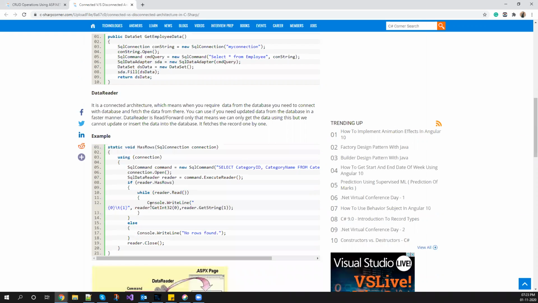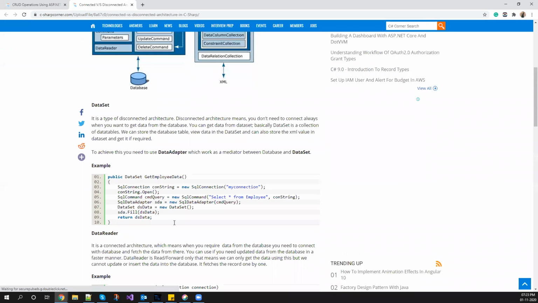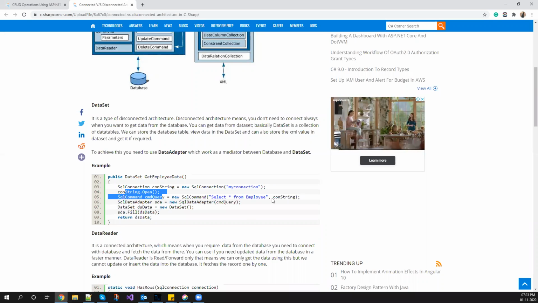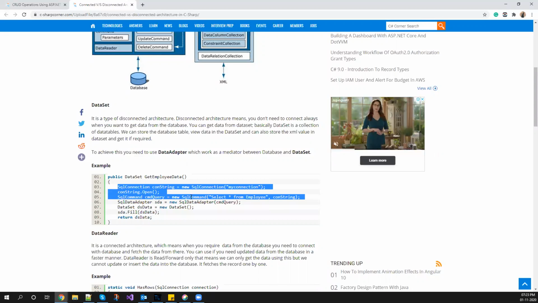So in the same query we used down here, instead of writing all of this, I again created a connection and opened it. I wrote my query. If you can see, up till here it's the same. Nothing is much different. The three steps are the same.